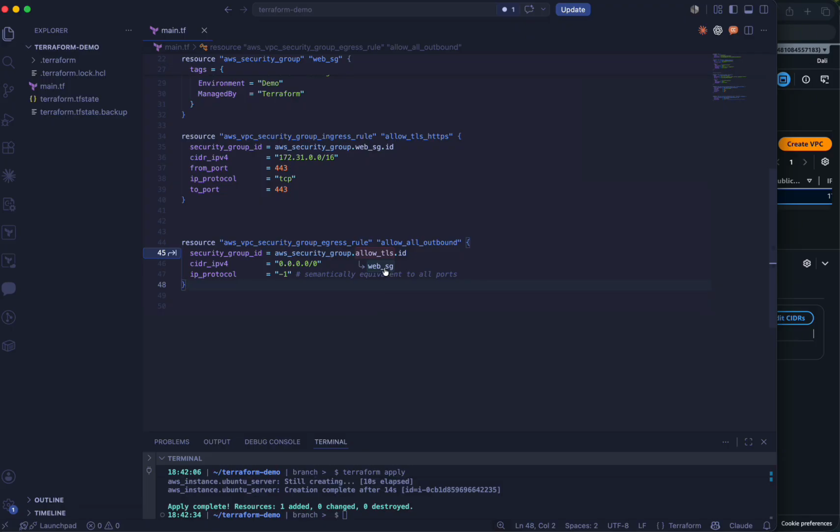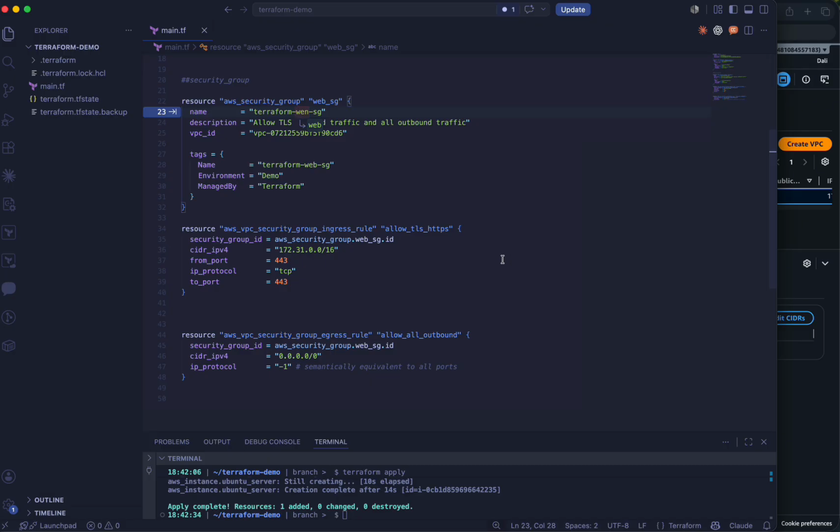One more thing worth noticing. As soon as I renamed the security group resource, VS Code highlighted this reference and even suggested the new name. That's because this resource is pointing to another resource in our Terraform configuration. These editor hints are very helpful, especially as your projects grow. I'll simply accept the suggestion. And now this reference points to the correct security group again. This is exactly the kind of reference Terraform uses to connect resources together. And in just a moment, we'll see how Terraform uses these references to automatically determine the correct creation order. So now our configuration contains 3 connected resources: the security group, the ingress rule, and the egress rule.